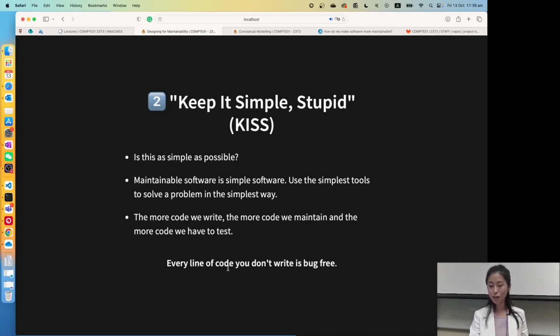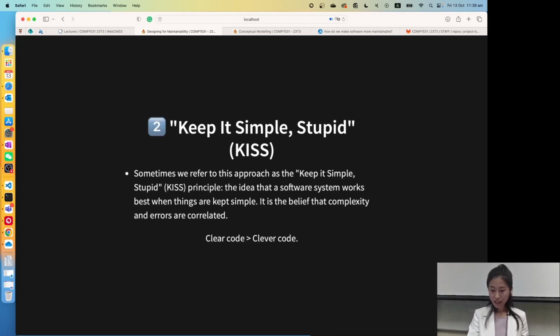So every line of code you don't write is bug-free. Right? The more code we write, the more code we need to maintain, and the more code we need to test. And this is called the KISS principle. The core idea is that a software system works best when things are kept simple. Okay.